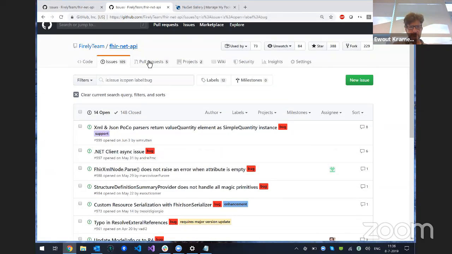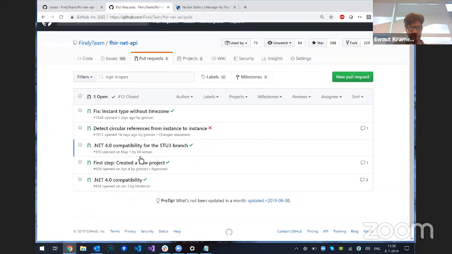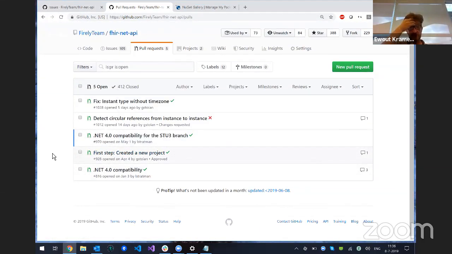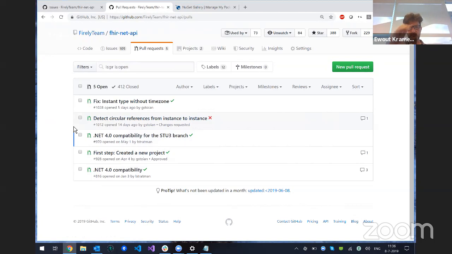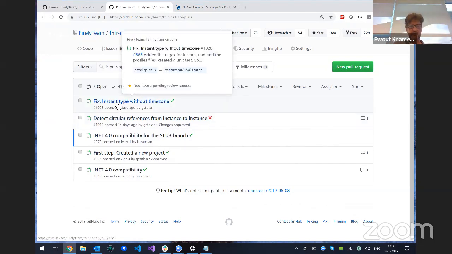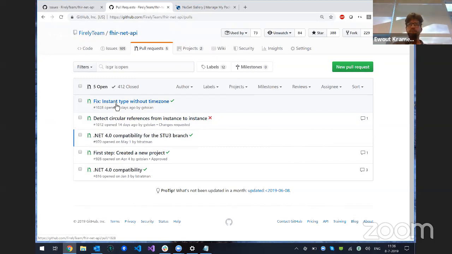Pull requests, I've almost done all of them. I still have to do loops, but I don't want to mess with that in 1.3, so we'll have to get 1.3 out of the door. And then we have the tech circular references from instance to instance that George has been working on, so that's in 1.4. And this one I will still pull, and this will be a part of 1.3.